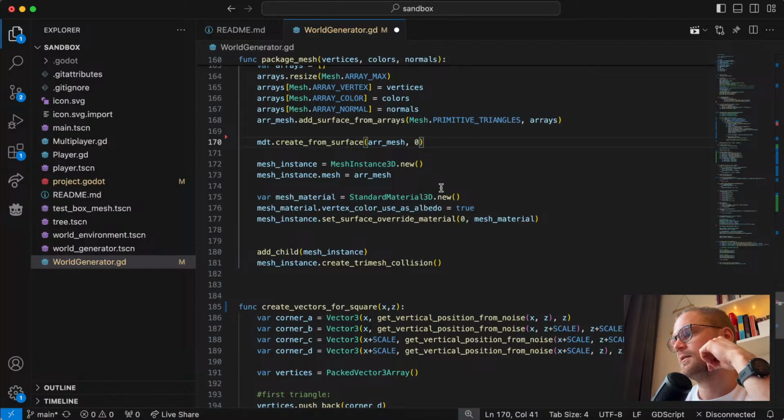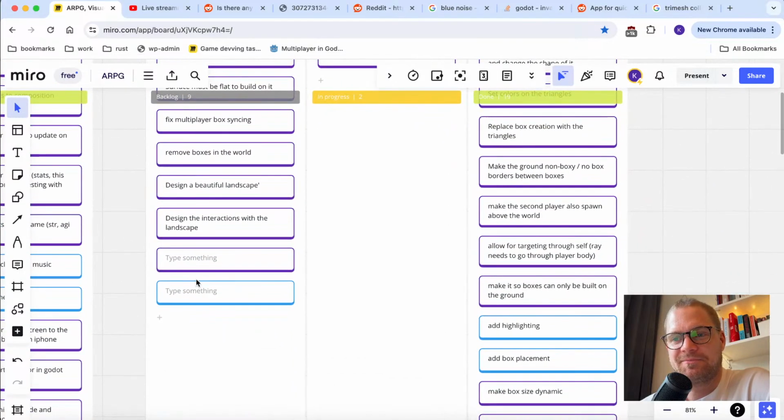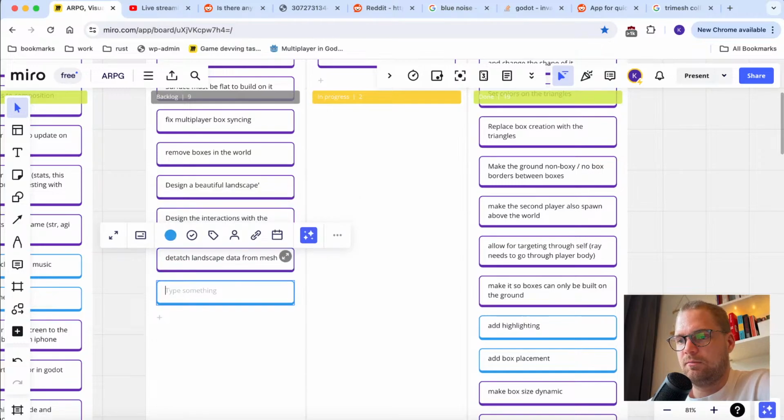You need to find mesh, and from mesh go to data. Link the faces to data. Yeah. It's a good idea for a refactoring project. I'll add it to my backlog. Detach landscape data from mesh.